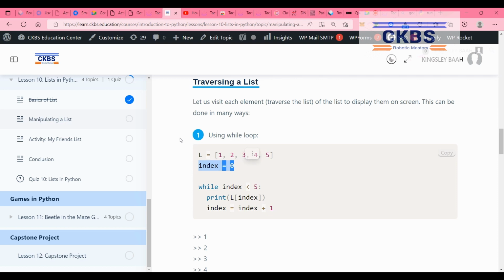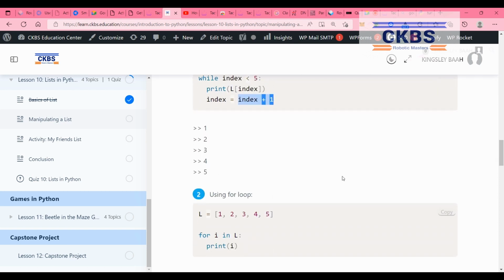Then you put your counter less than 5. Then you print index. So this one you print index of this, and then you increment your index. This one is going to print the items in the list. Do you understand? So it will print 1 1 2. Everything is being printed out.